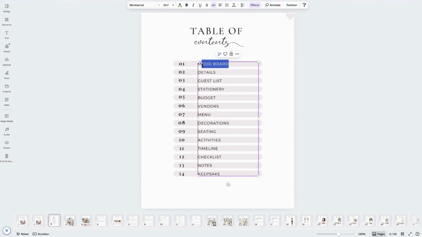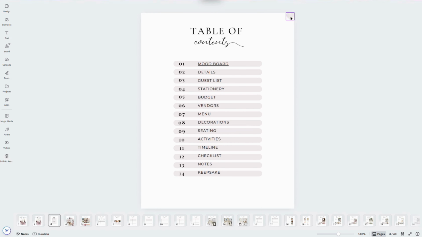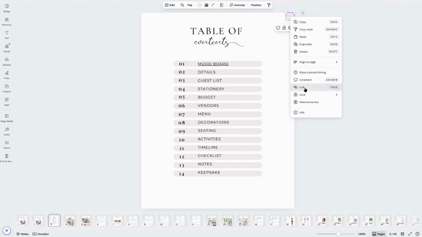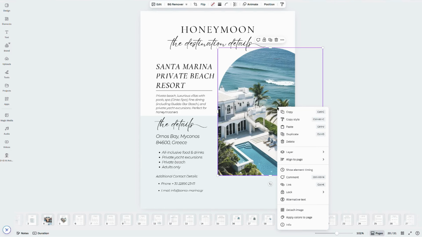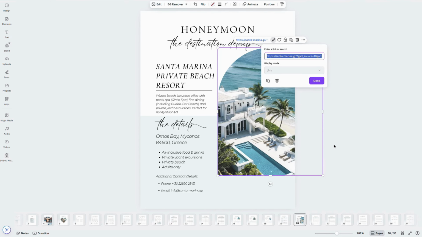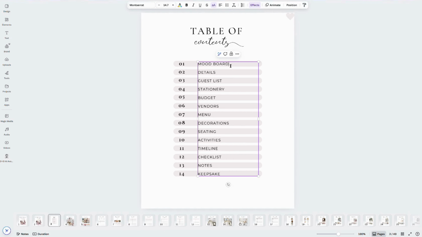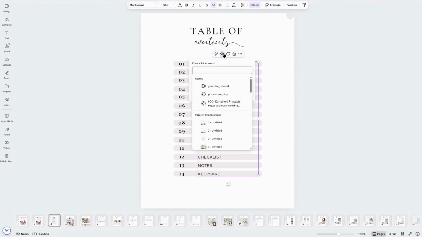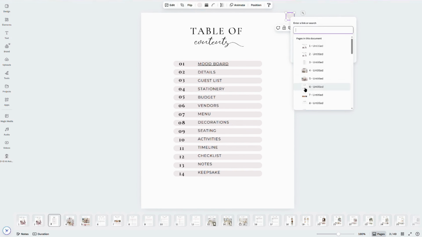Now let's talk about hyperlinks. You can link to a website or to other pages in your planner. To add a website link, click on a text box or an element like an image or shape. Then, click the link button in the top toolbar, type or paste your URL, and press Apply. To link to another page in your planner, select your text or element, click the link button, then choose Page and select the page you want to link to. If you add or delete pages, remember to update your table of contents so all links stay correct. This keeps your planner easy to navigate.